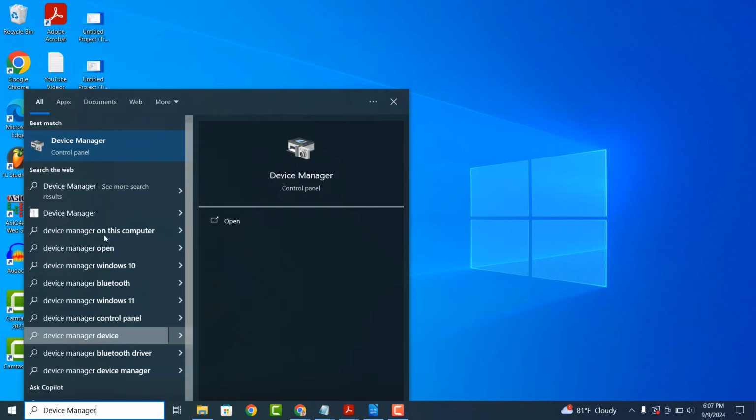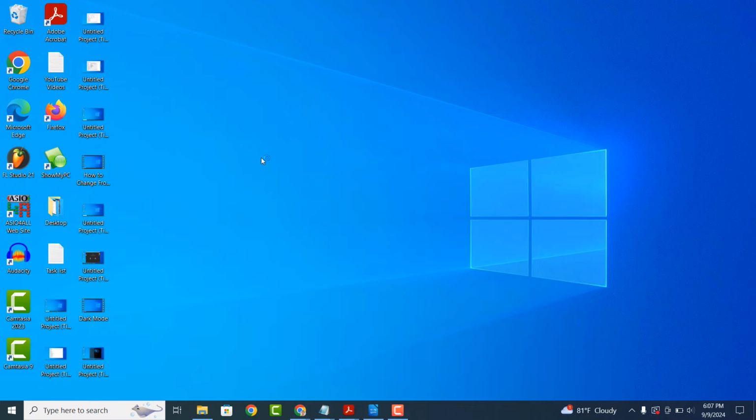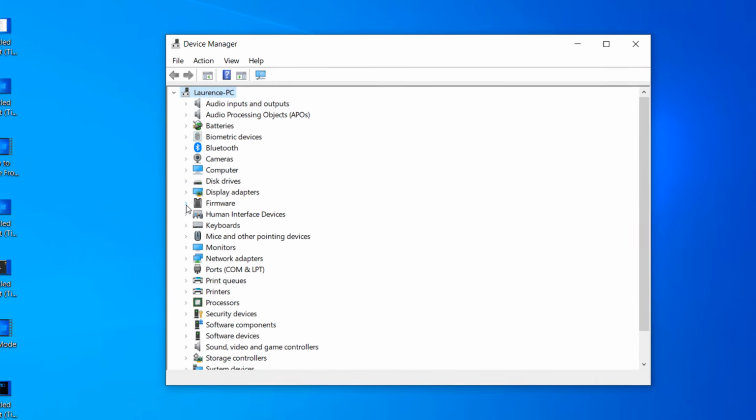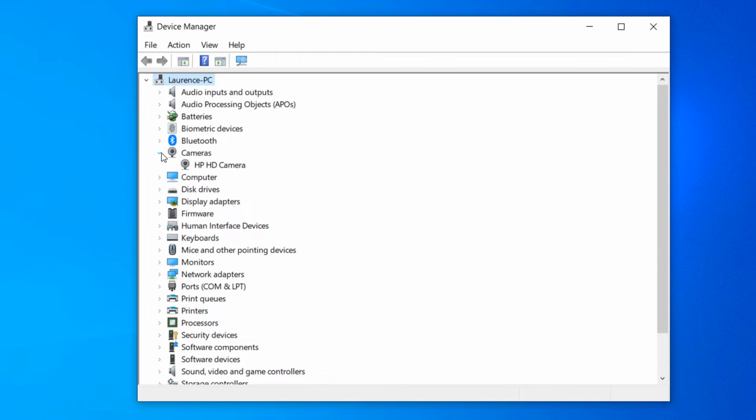Click on the Device Manager search result. When the Device Manager opens up, click on the arrow next to the camera's menu item. Now right-click on your laptop's camera. In my instance, it's the HP HD camera.